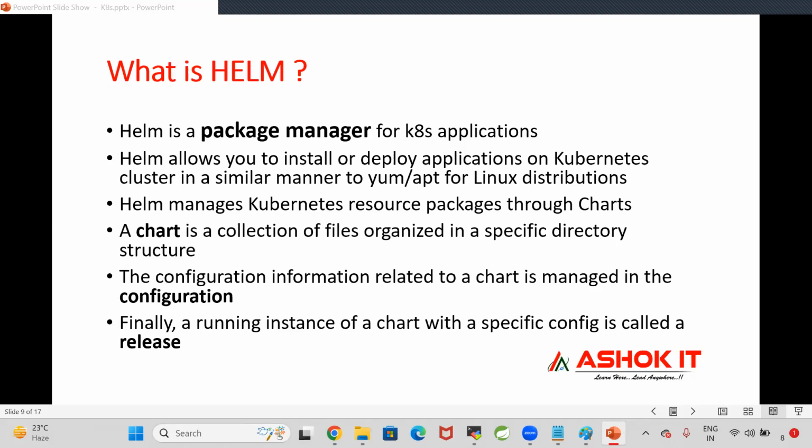Now, if I want to deploy my application, I write one YML file. Multiple YML files we need to write in order to deploy our applications. Instead of writing those YML files, we can download Helm charts. What is Helm? Helm is a package manager for Kubernetes applications. What is the purpose of Helm? Helm is used to install the required software in the Kubernetes cluster by using charts. What is a chart? A chart is a collection of files organized in a specific directory. The configuration information related to the chart is managed in the configuration. A running instance of the chart with a specific config is called a release.